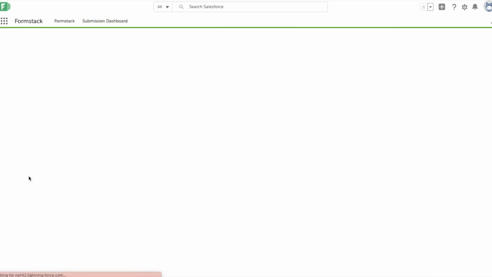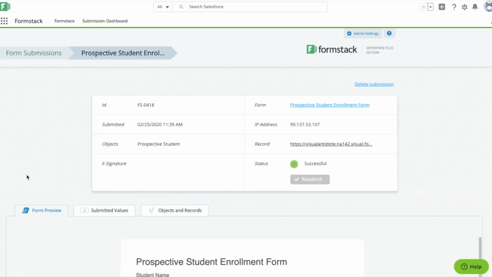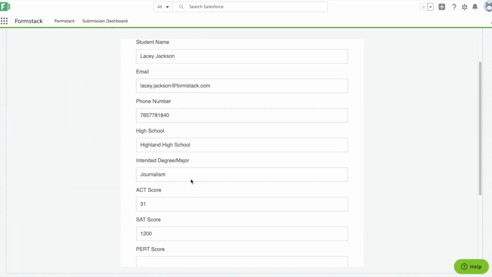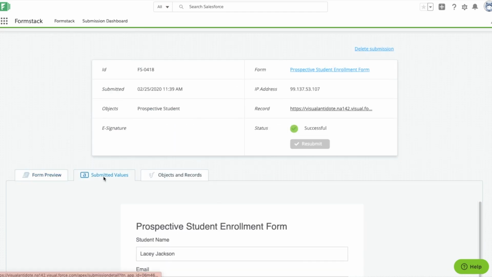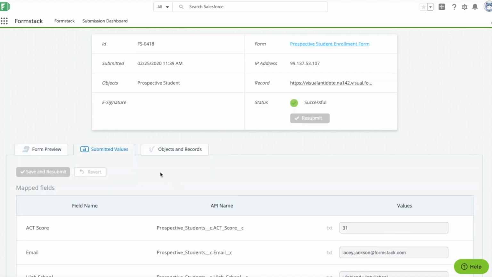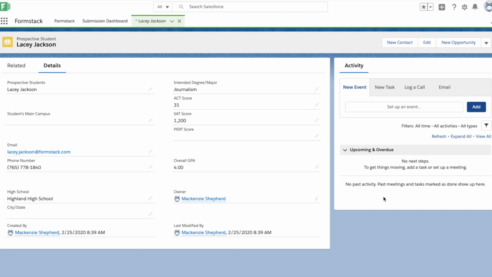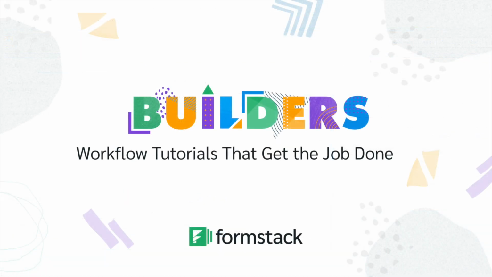Back in the Formstack Salesforce app, we can see the submitted data and the newly populated Salesforce record. Let prospective students take charge of their data and free up time for your admission staff with this enrollment workflow.